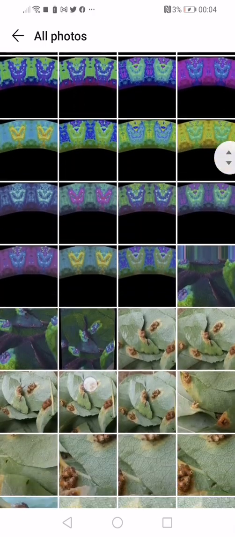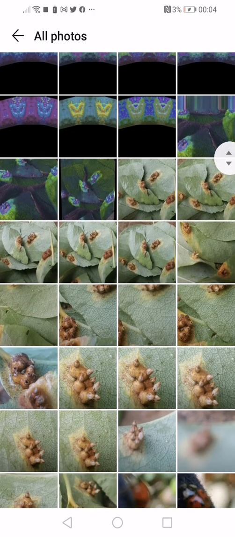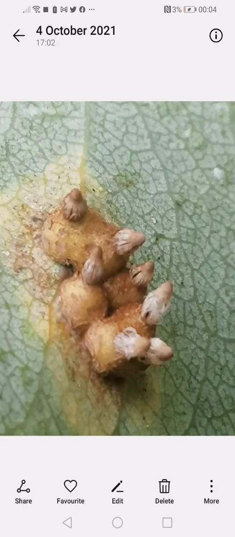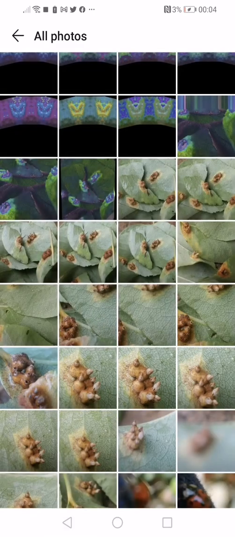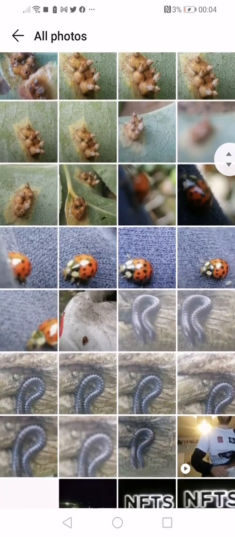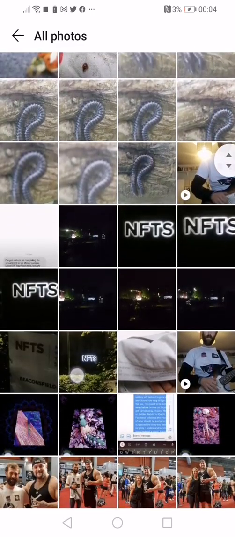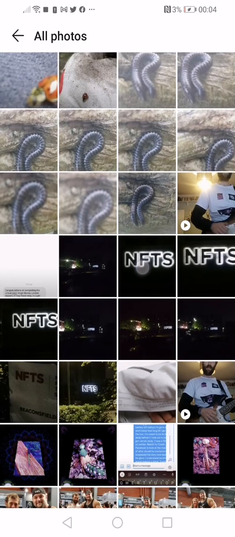So there's the angels, there's the original wasp galls and their pods. And you can see that they've separated and opened some of them. There's a hole. Got more ladybirds, centipedes.